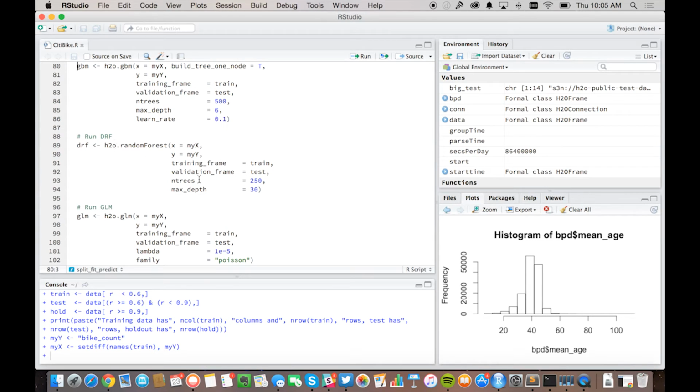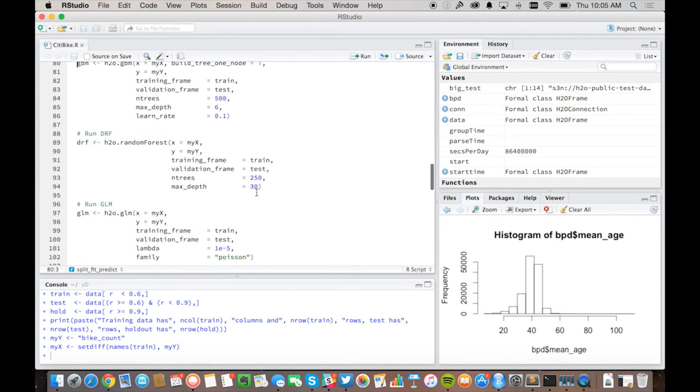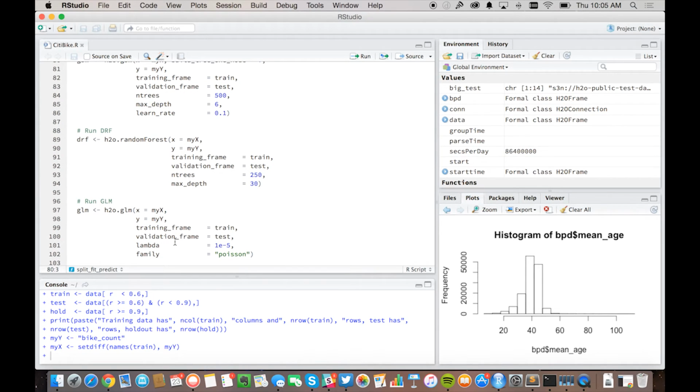For random forest, we've set in some defaults of the number of trees and the maximum depth of the trees to be as shown here on the screen. And then finally for GLM, we're going to use an elastic net because the alpha parameter in H2O defaults to 0.5 with a small penalty parameter.